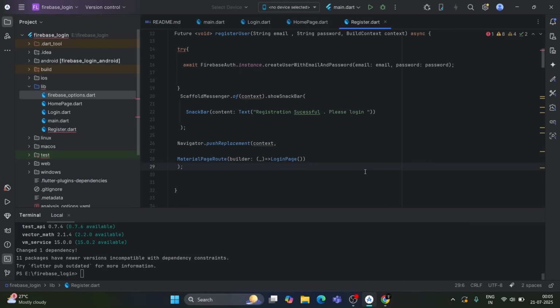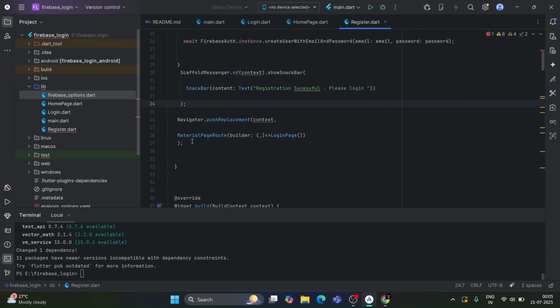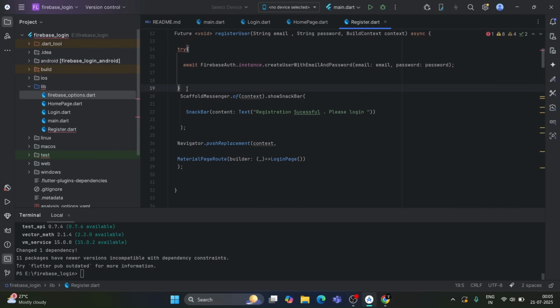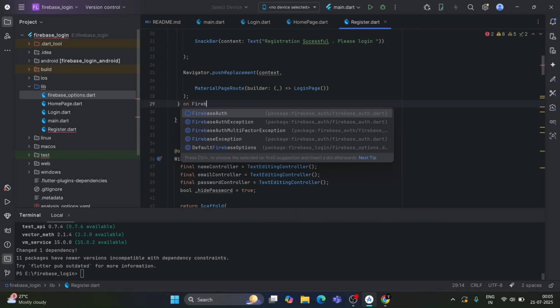Let us talk about what happens if the registration fails. Sometimes the email might already be in use, or maybe the password is too weak. There could also be a network issue or a typo in the email address. These are all situations where Firebase will return an error. So that is where our catch block becomes really helpful.